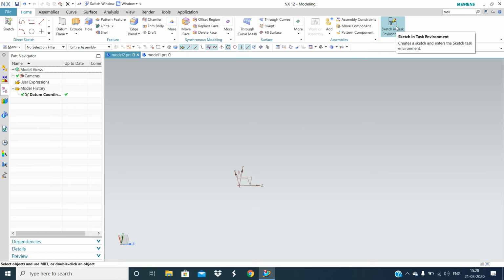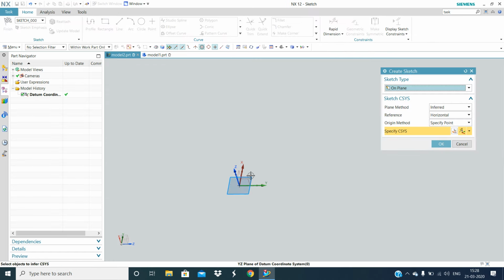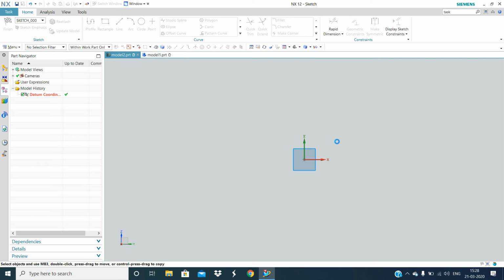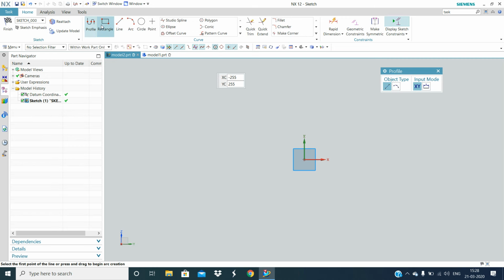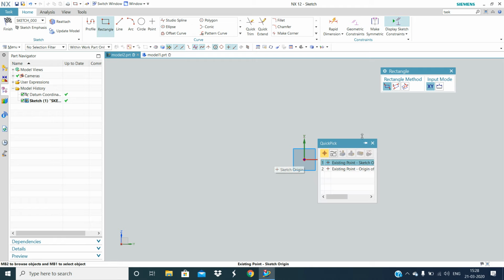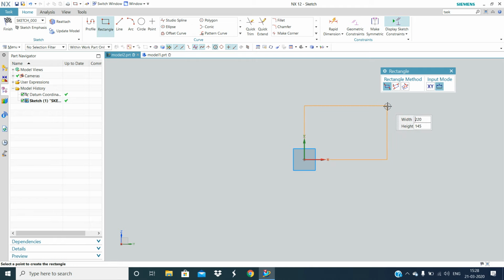Again, I'm selecting one more sketch. Select the sketch, press OK. Now I'm taking a rectangle. Rectangle requires 2 points. One point here and diagonally one more point here.